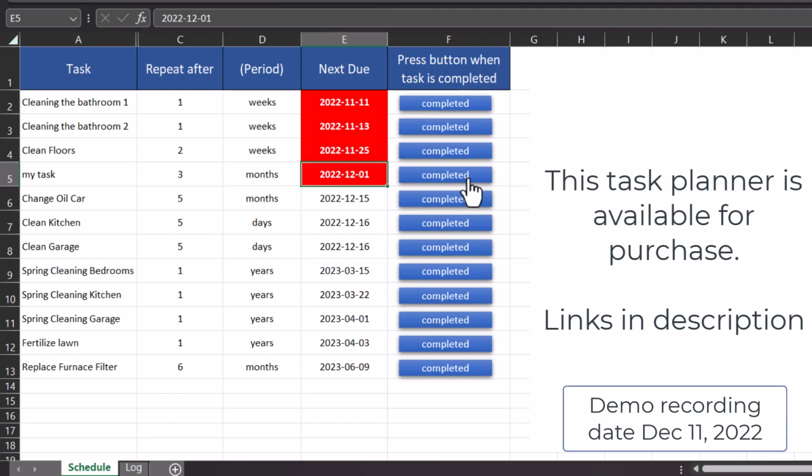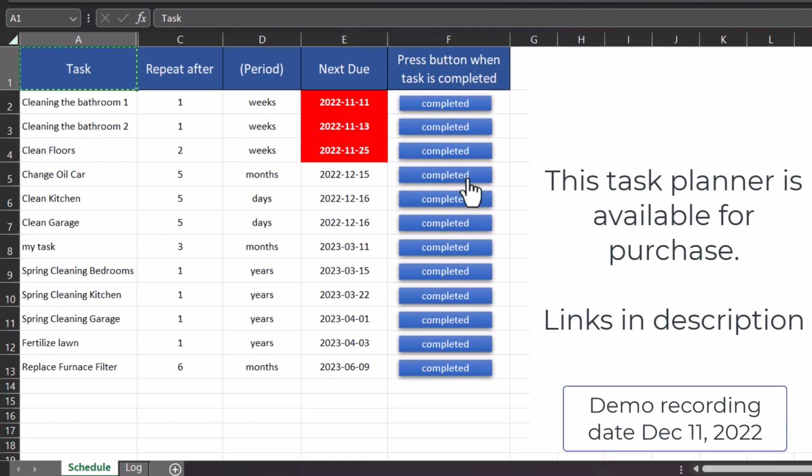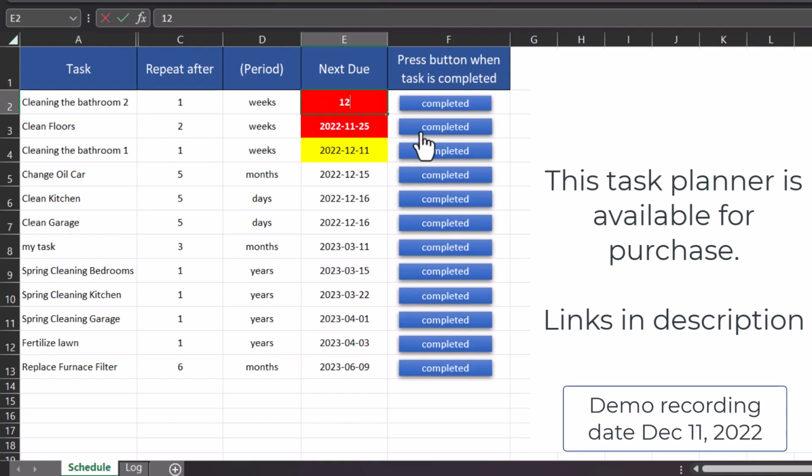When you push this button, the task's due date is calculated based on the set frequency and the date when you push the button. The tasks are sorted in order of their due date, with the first due on top, and always sorted again when a task is completed. The due date is color-coded. Tasks due today are highlighted in yellow. Tasks overdue are highlighted in red.